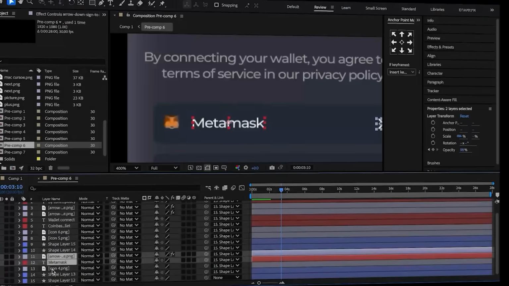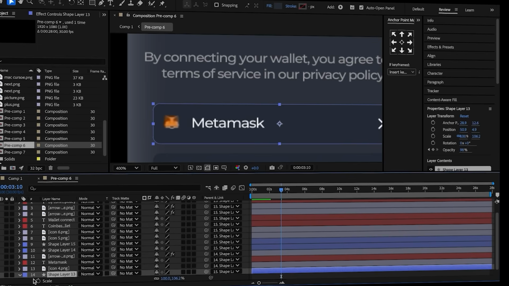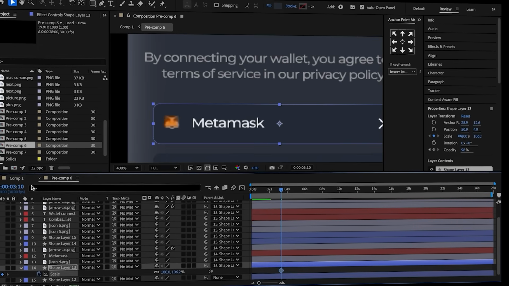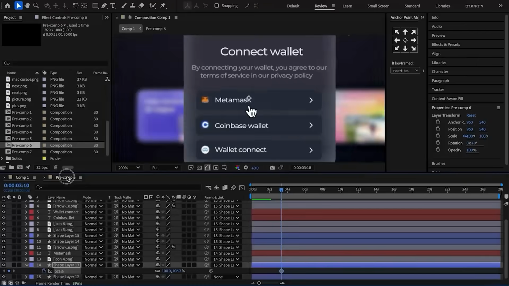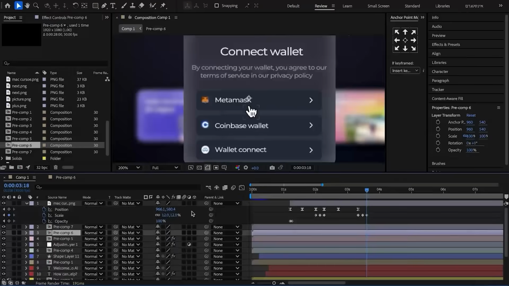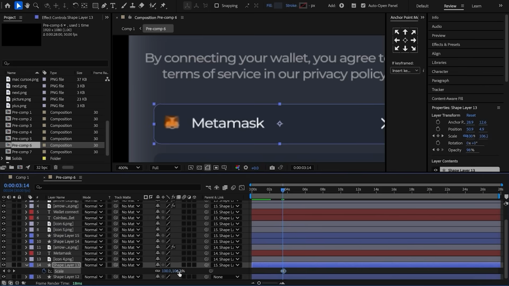Parent the first 3 layers to their base rectangle, create a scale keyframe on the rectangle, then move to the last scale keyframe of the Mac cursor and create another scale keyframe. In the middle of the scale keyframe on the Mac cursor, increase the rectangle scale to 125%.